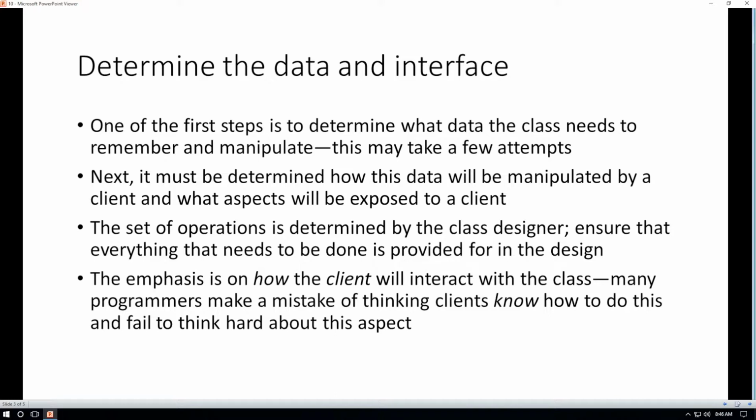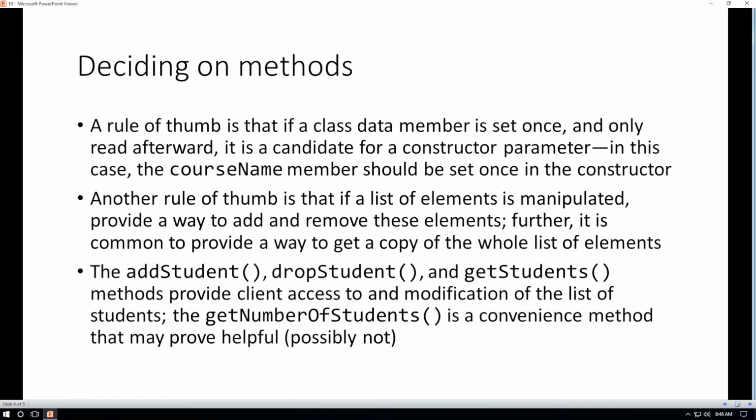Many programmers make a mistake of thinking clients intuitively know how to do this and fail in thinking hard about how to present it in a way that's meaningful to the client. Programmers tend to think about what's cool and tend to write code that excites them but may frustrate a user. As a rule of thumb, if a class member is set one time only, we initialize it with a value and that's all. We provide that initialization function in the constructor. There's no need to have a mutator method.